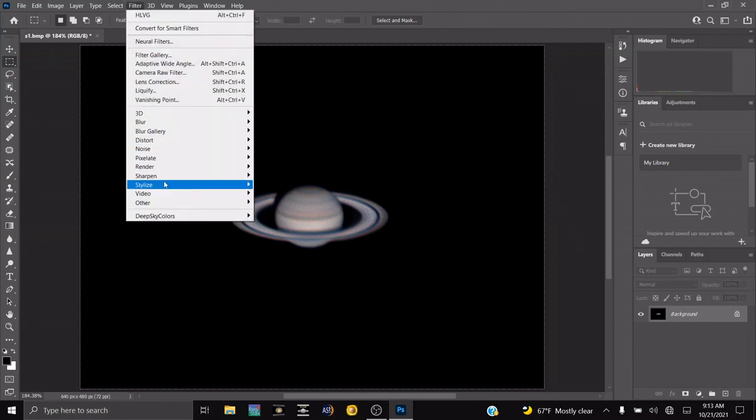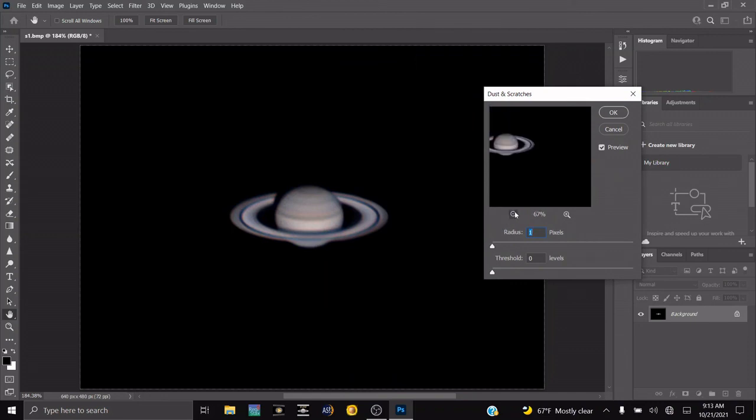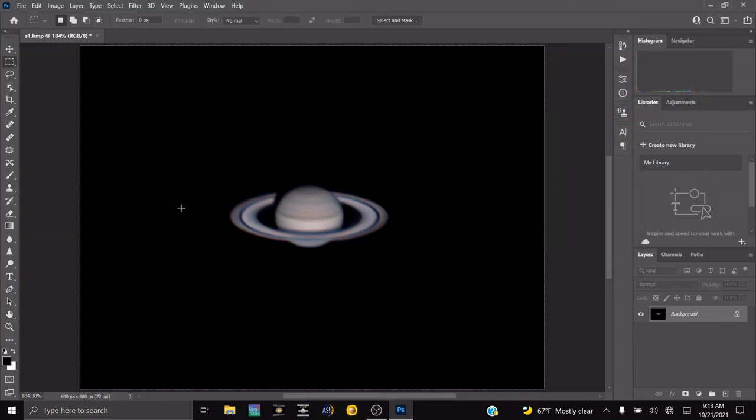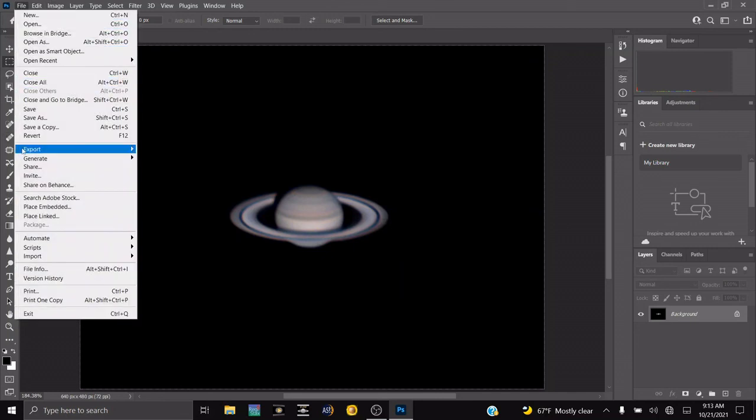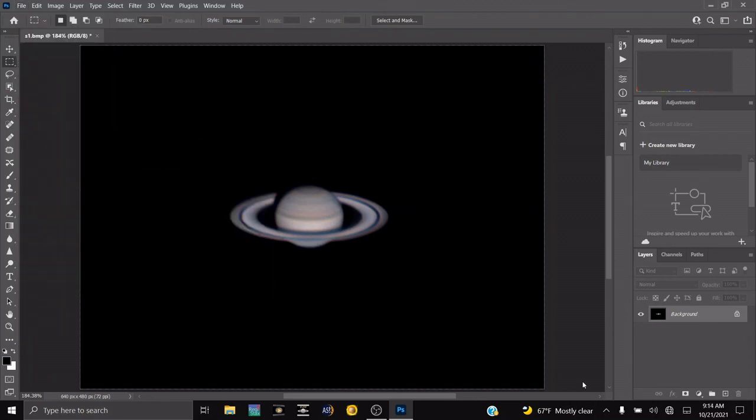I'm going to go down here, do a little noise reduction with my dust and scratches because Stickle will make your image go bye-bye. That's what that does. Oh, well, that's not half bad. I'm going to show you another little trick I'm going to do here in a minute. We're going to go ahead and shoot this joker out of here. Export as.